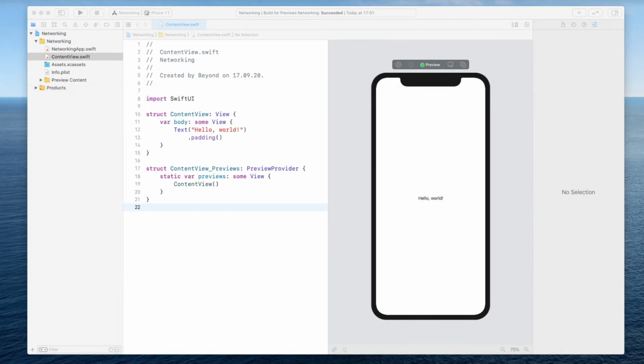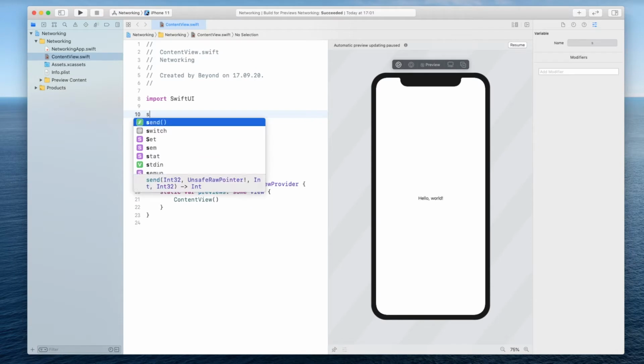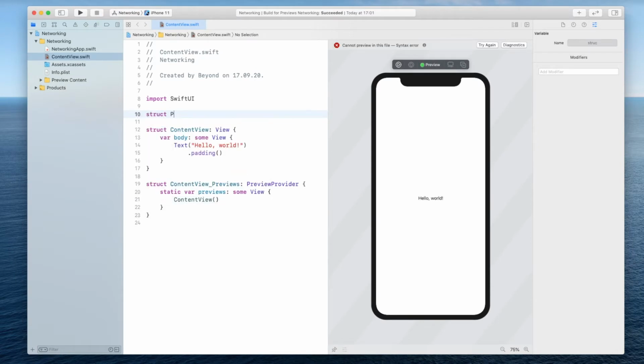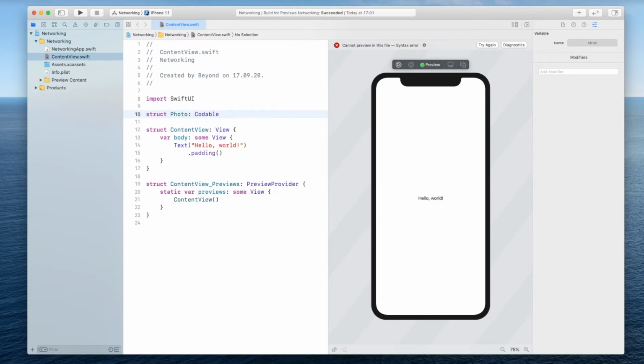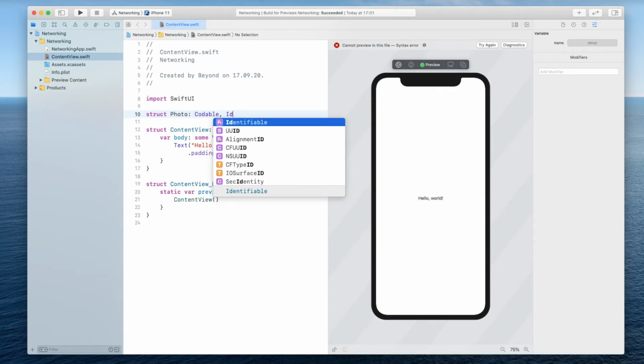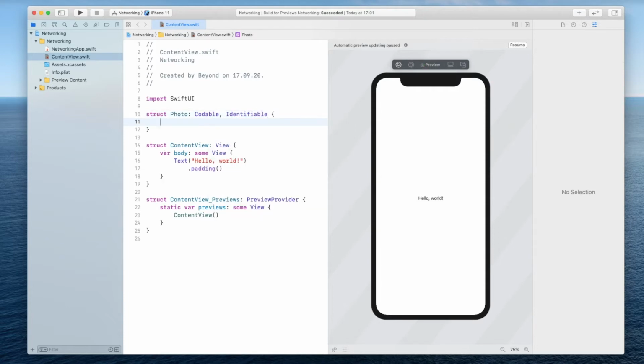So let's get started. I will create a struct for this called Photo. And we have to make sure that it's Codable so we can pass it to the JSON decoder. And it also has to be Identifiable because we're getting an array of these. To iterate through them in a ForEach loop, we have to make sure that it's also Identifiable.